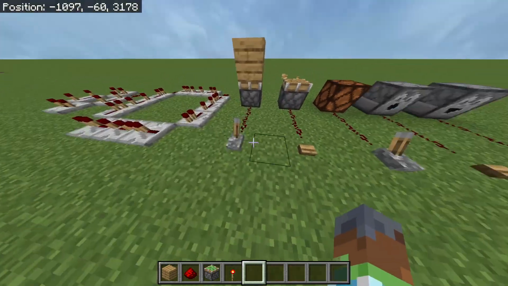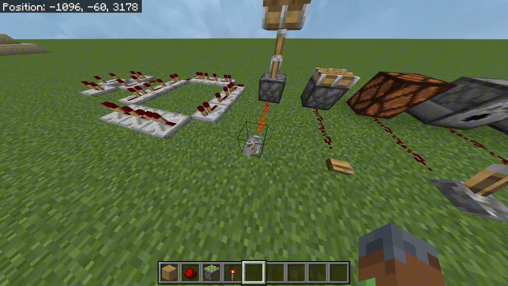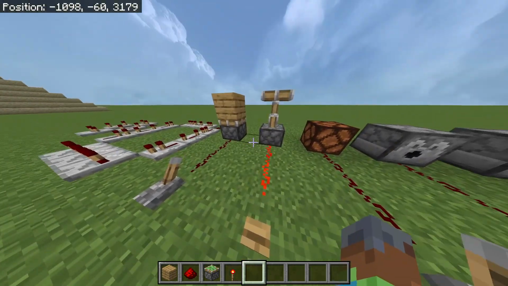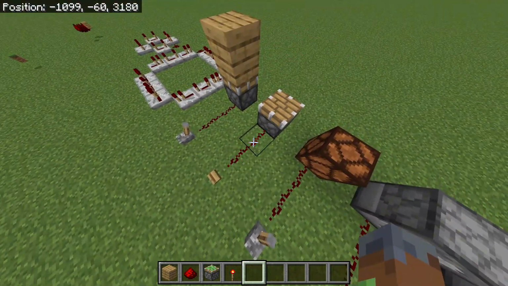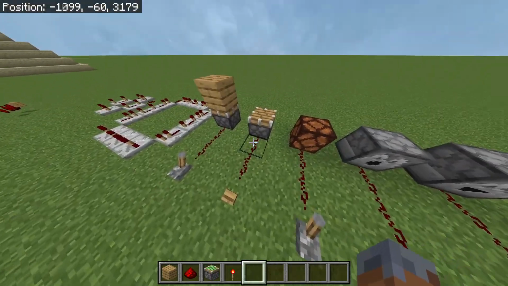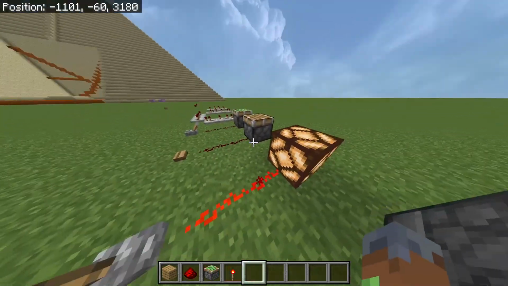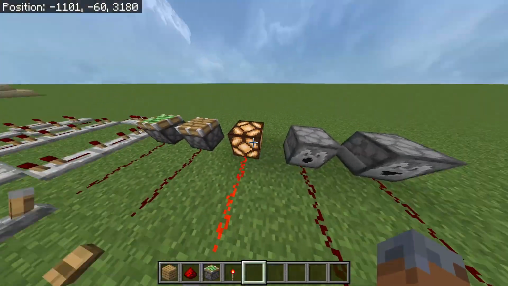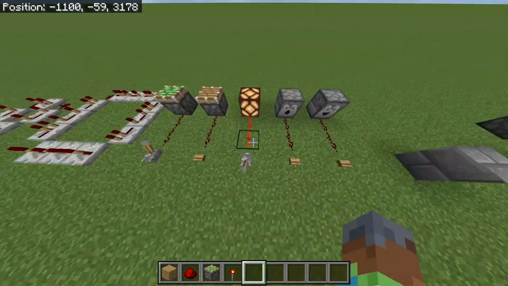We also have levers and buttons right here. Levers will stay on as long as you have them flicked, and buttons, of course, when you press them, will only be activated for a certain amount of time before they shut off again. Next, redstone lamps. Redstone lamps are pretty simple. You can connect those to any light source or anything that you would like.